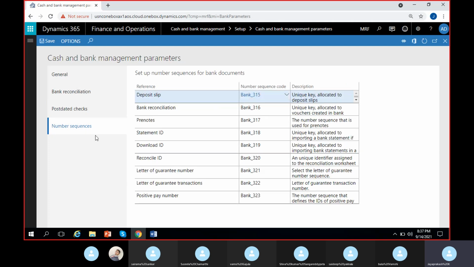Then we have number sequences. There are different number sequences for deposit slips. We have a number sequence for bank reconciliation. Yesterday we saw new transactions being created, and for that new transaction, the vouchers are taken from this number sequence. There are also sequences for free notes, statement ID in case of statement uploads, download ID and reconciliation ID, and letter of guarantee numbers. It will automatically take from here.